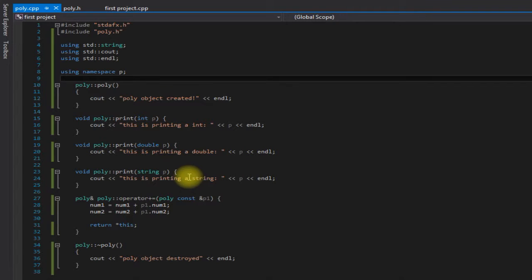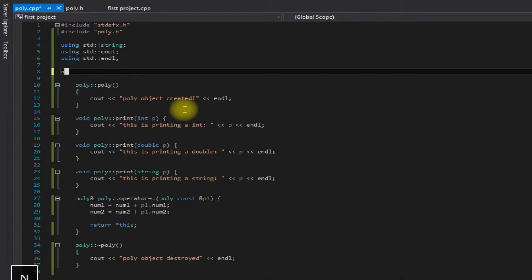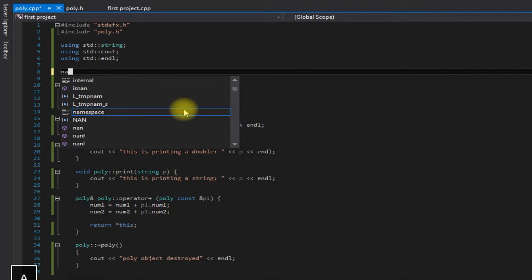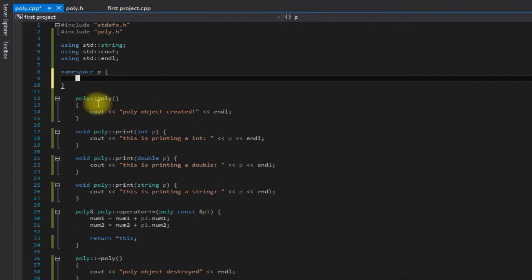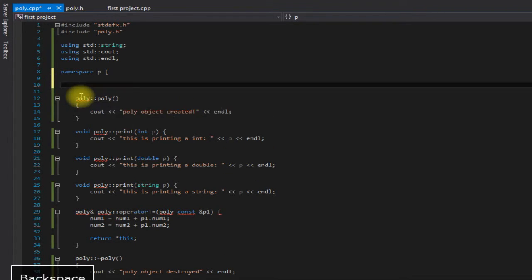So, I personally like just doing it this way, just to be sure I get everything in the namespace that I want to get into the namespace.